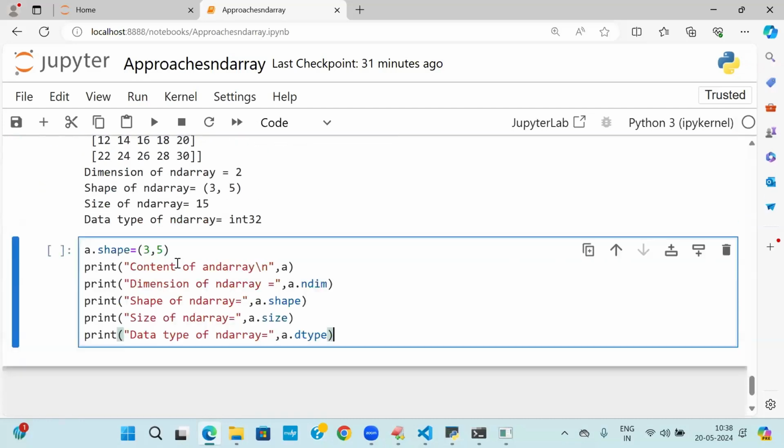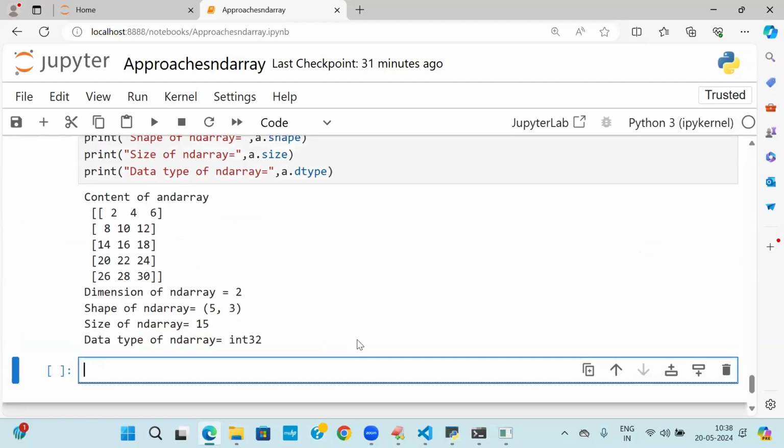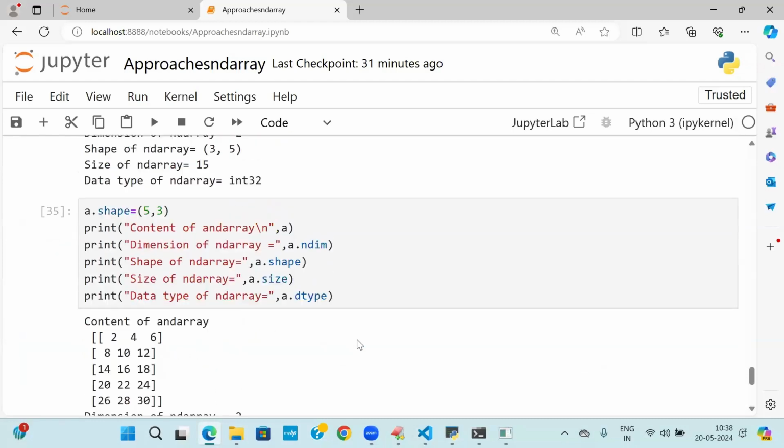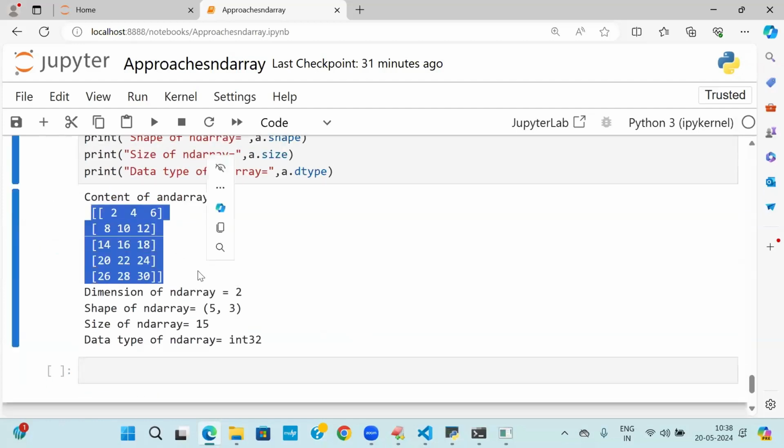You go for 5 comma 3. This is the one, 5 comma 3. You see this answer now. You are getting 5 rows and then 3 columns. Are you following me?